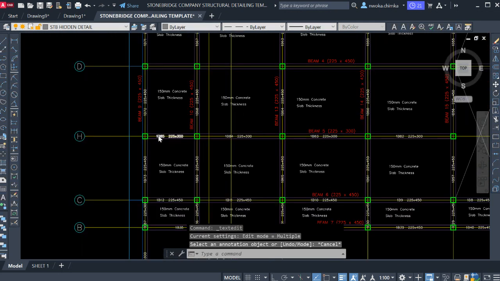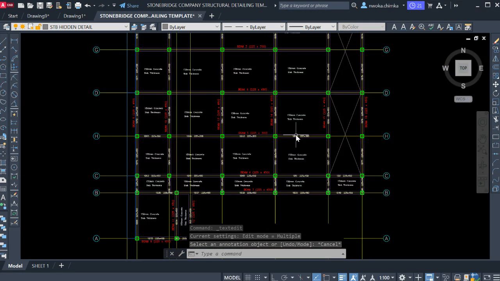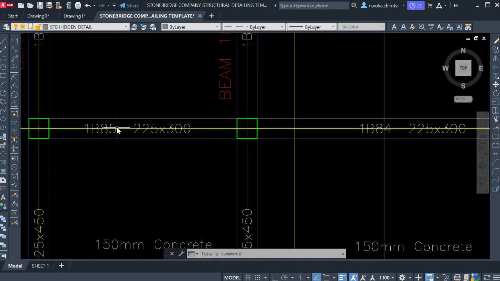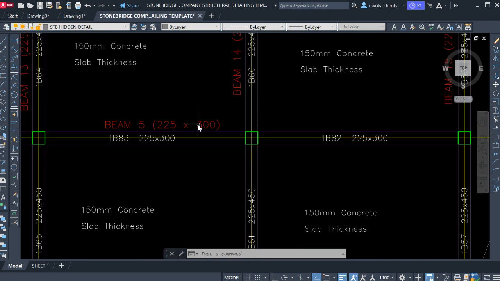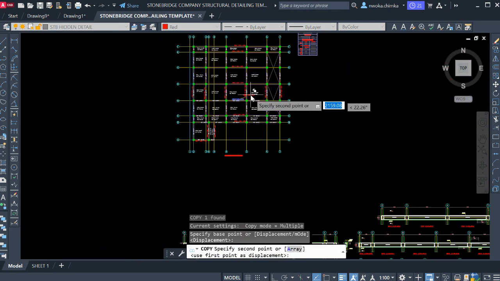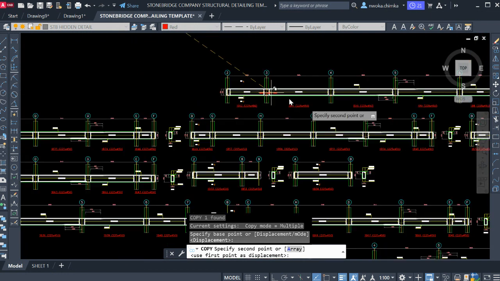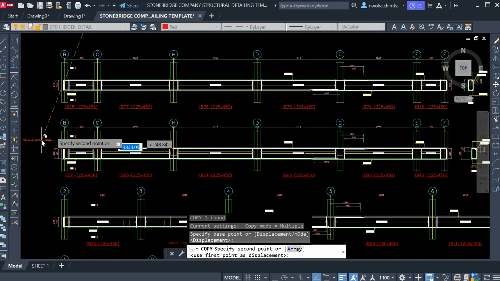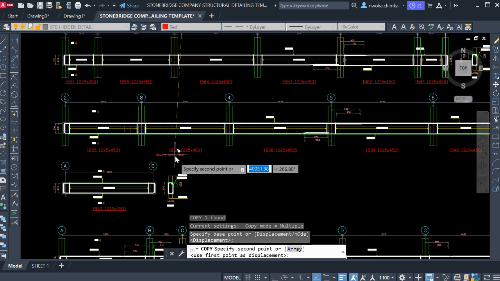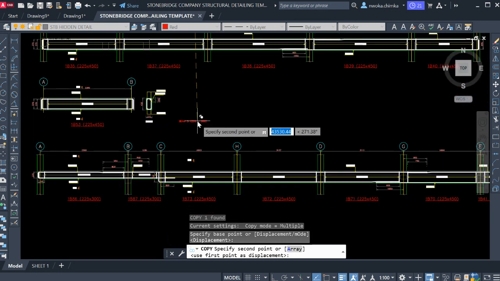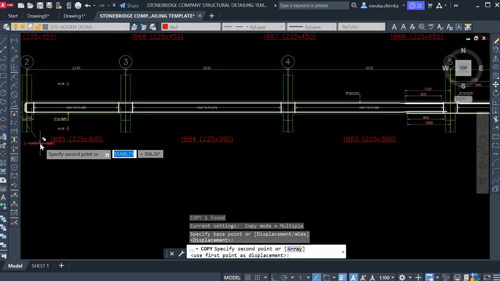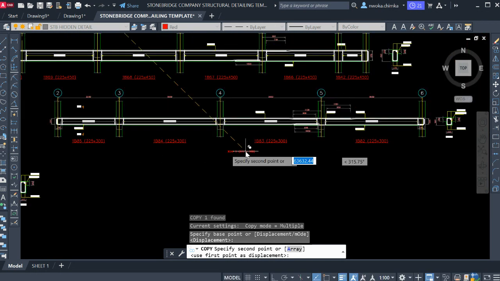The beam 5 starts from beam 85 to beam 87. So locate beam 85 to beam 87 and call it beam 5. Just copy this beam 5 and paste it directly under that beam section. Beam 85 should be around here. Okay, this is it: beam 85 to beam 87, and 300 also.